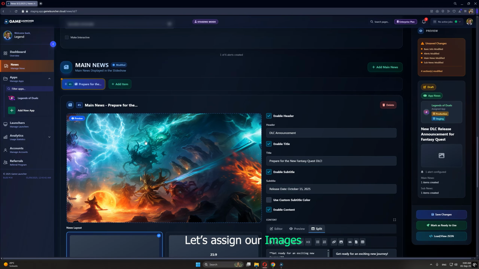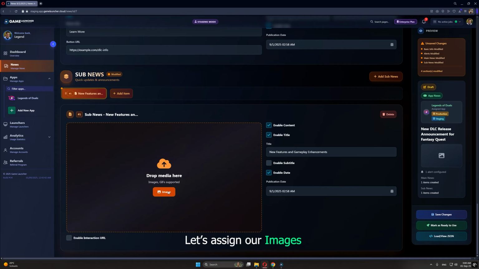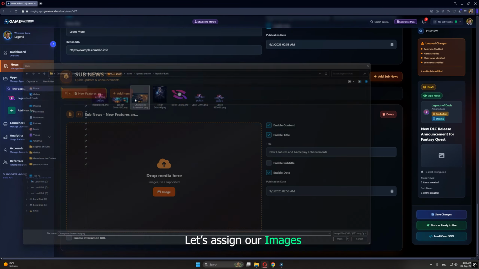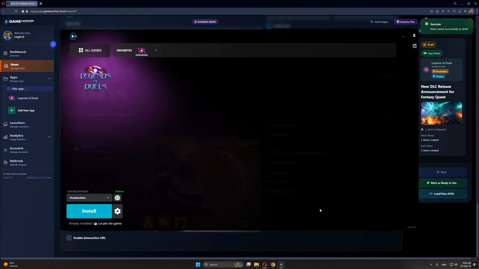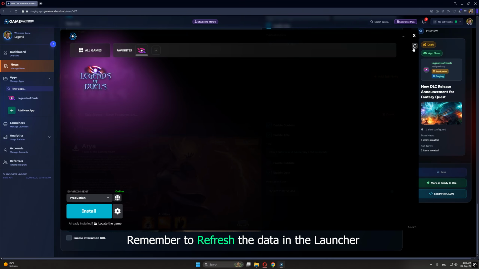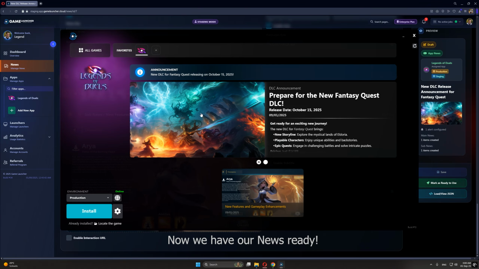For short news items, you can assign images or GIFs. Use them, for example, for a guide to your game, an invitation to your Discord server, or other content. Let's go back to our launcher, click on Refresh to see our changes. And there's our news. You can add and customize as much as you want in the News Builder.